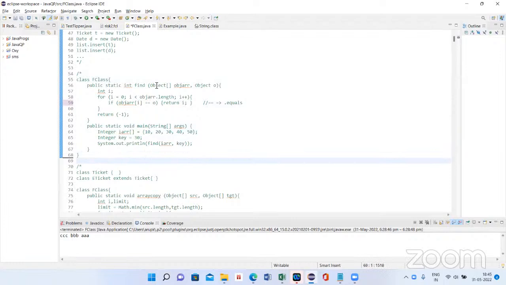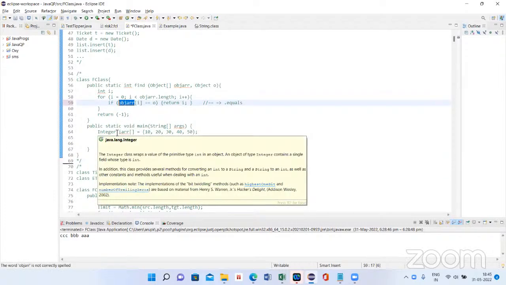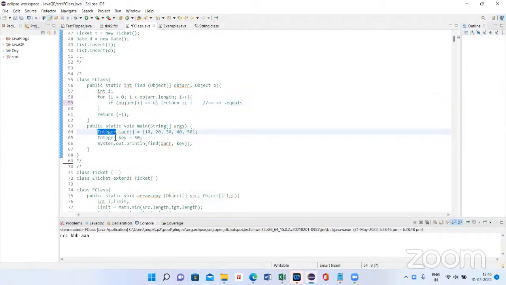Because the internal object type is remaining the same. It's an employee type, no? If I pass an employee type it's fine, but the problem will happen if I pass it as an integer type. Then the classes won't match, right? That will be the problem.